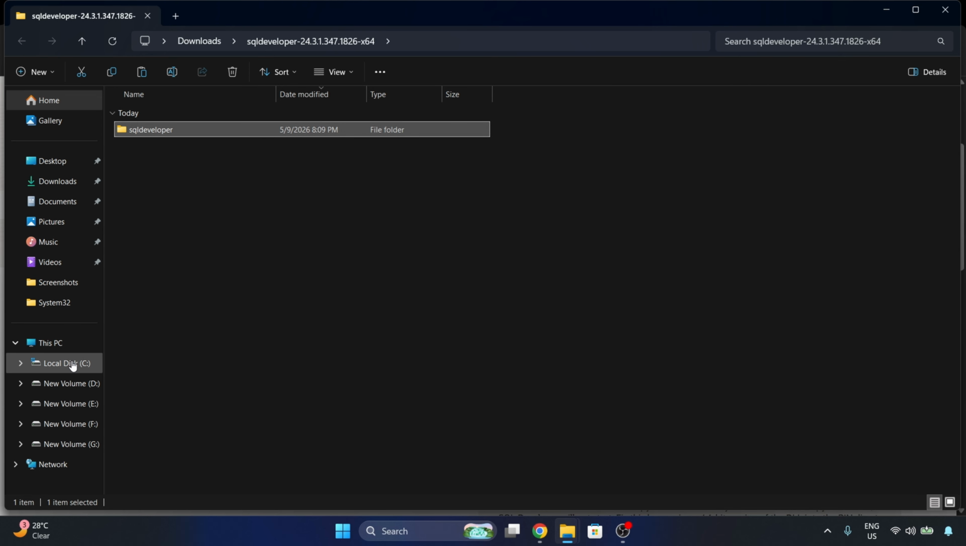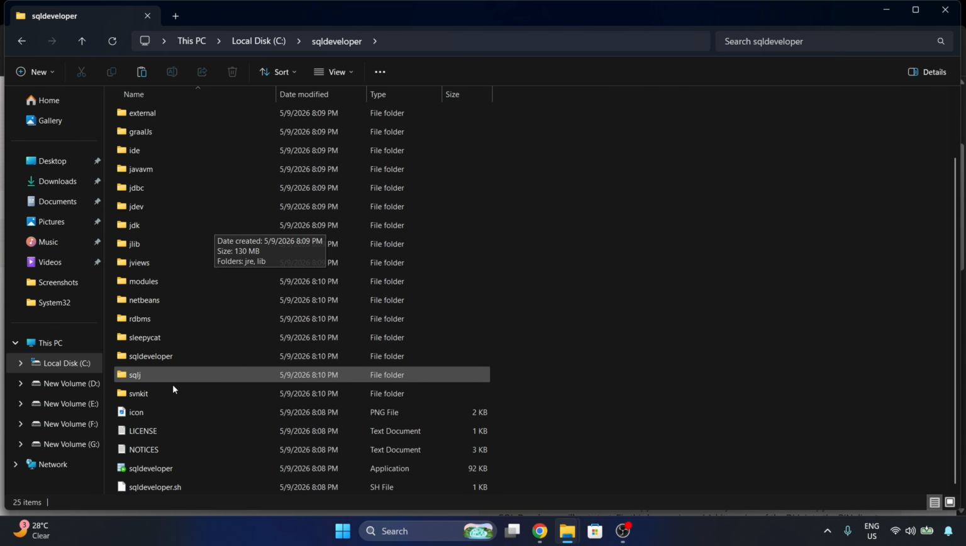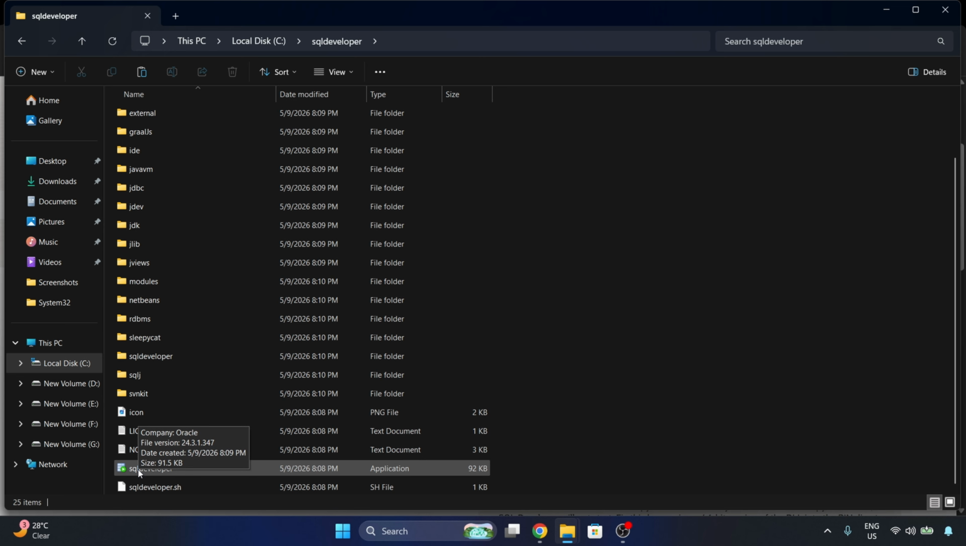Now head over to C drive. Now paste it here. And now the folder is copied here. Let's open it. In this folder, scroll down. And here you will see this file, SQL Developer. And its type is application.